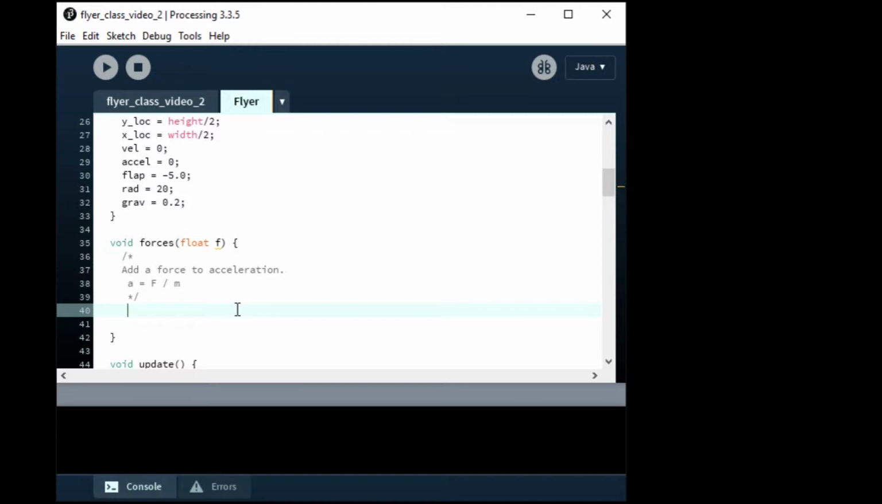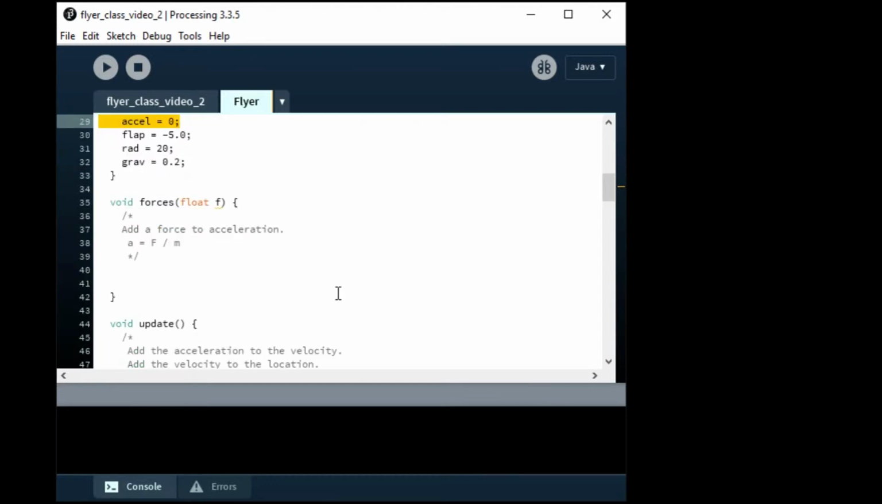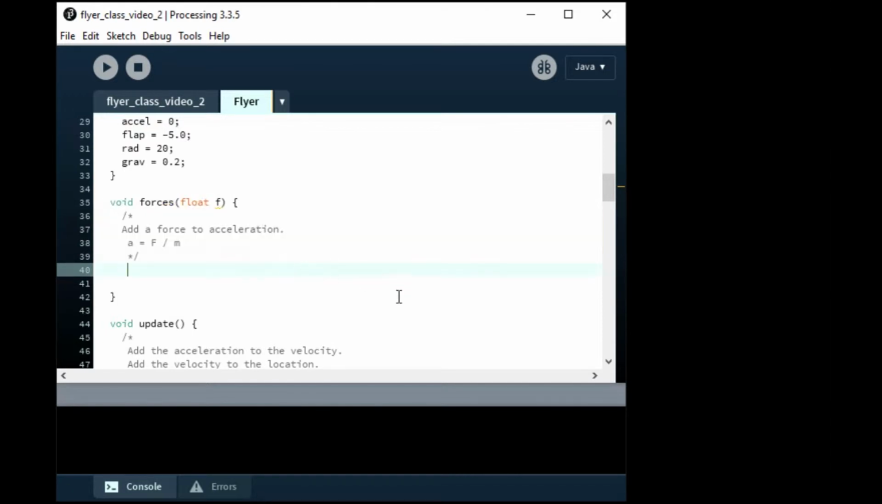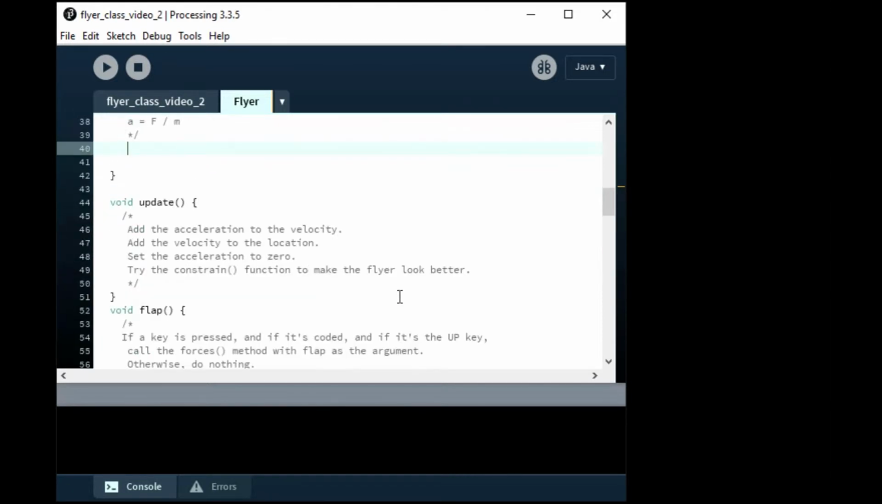So we'll be applying forces, and all you have to do in this method is add a force to the acceleration. Remember that it started out as 0 up here. And every time you use a force later in some other method, you'll be calling this method to update the acceleration. The update method is like what we use for our bouncy ball programs.